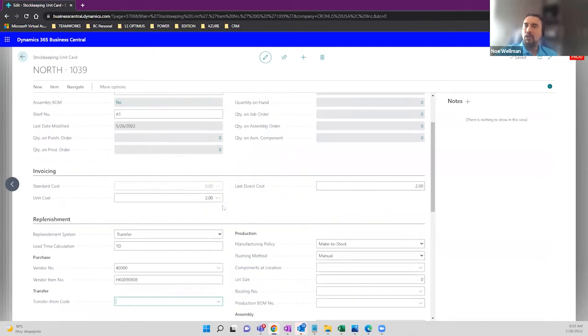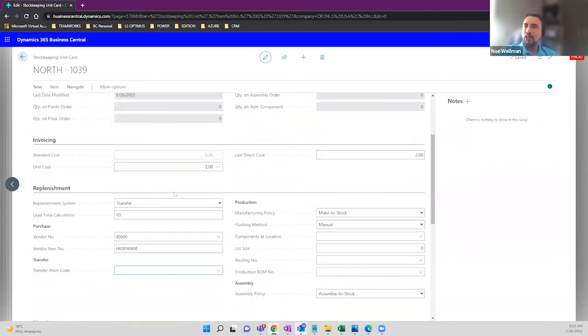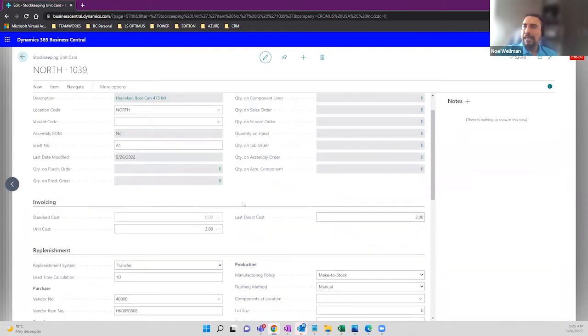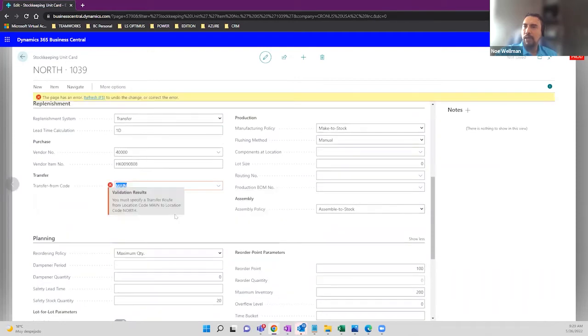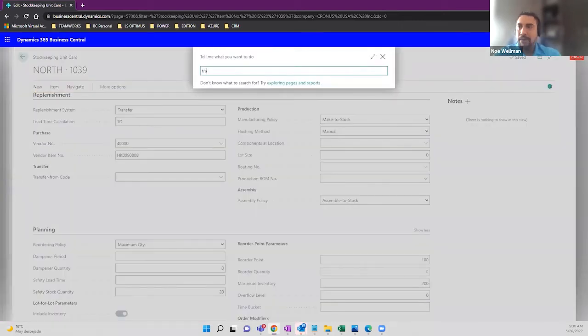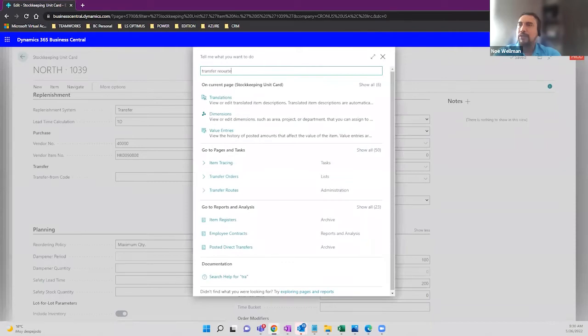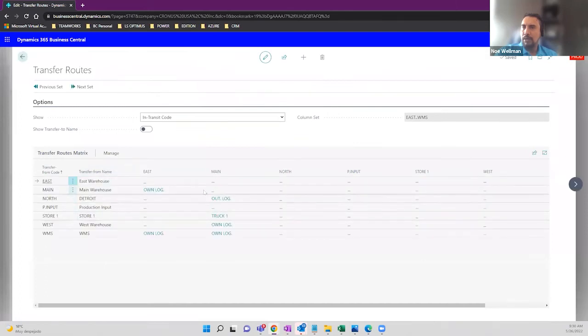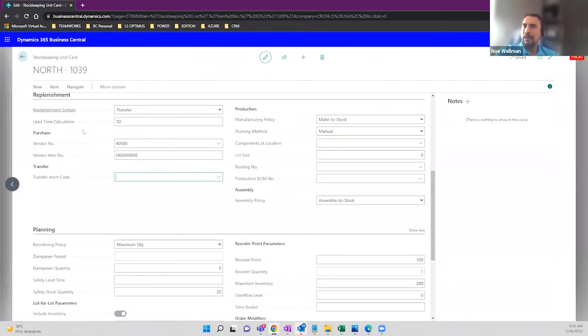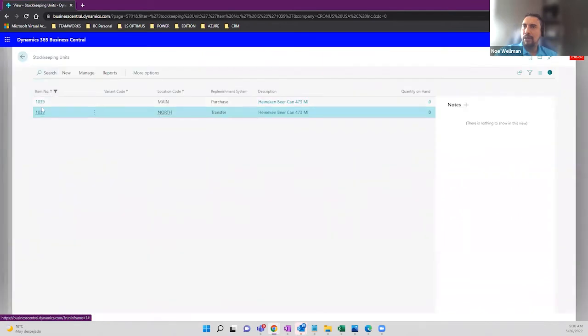Then, in order to complete my configuration, what I'm going to do is move my actual item, transfer it from the main warehouse. Let me see, I think that I have configured it, or I have a bug. Let me check this request only. Transfer routes. Yeah, it's north and main. I think that I have a bug. Let me see. Just reopen it.